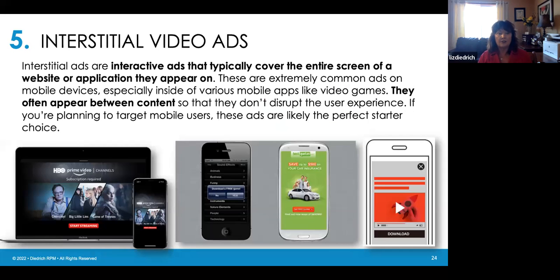The last is interstitial video ads, and they cover the entire screen of the website or app or video game that you're playing. They're pretty common. I'm sure you've had them served to you when you're playing a video game, or you're on Amazon Prime, or streaming video. You'll see them again through the entire screen on your device. But they're really good at providing an overview of your company and telling your story. So that's the 5th example.